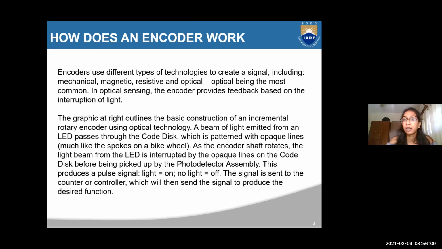Now, how does an encoder work? Encoders use different types of technologies to create a signal, including mechanical, magnetic, resistive, and optical, optical being the most common. So they use a lot of technologies in order to work, and among all of them, they most commonly use optical technology.